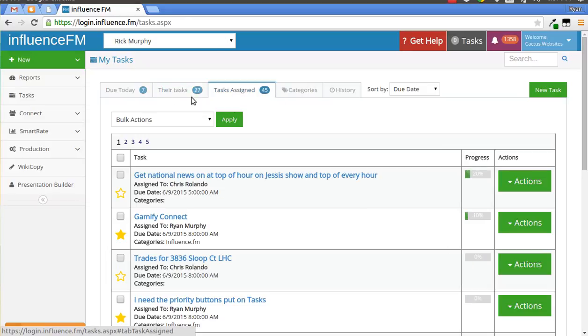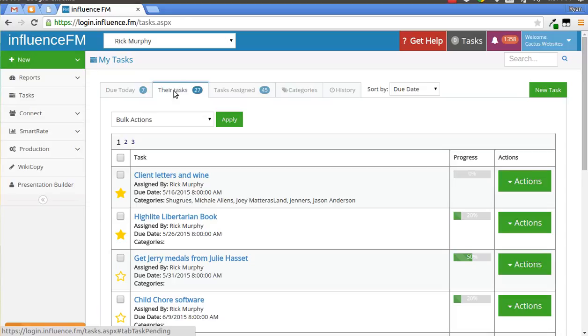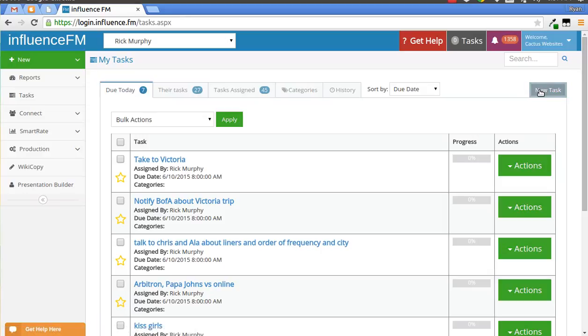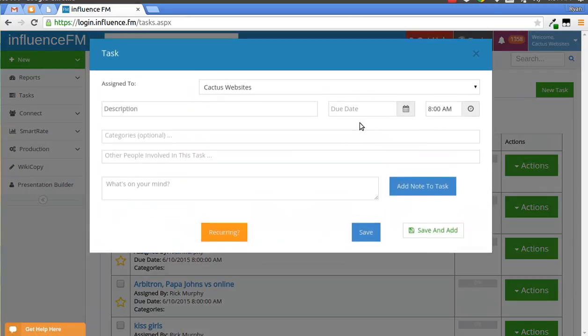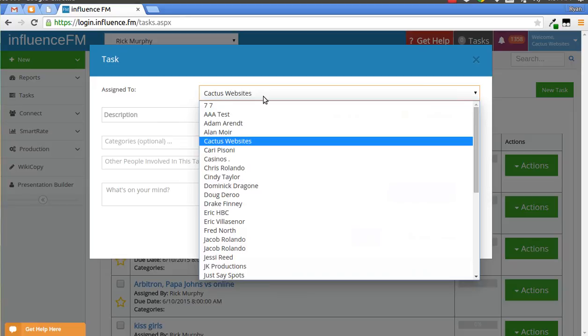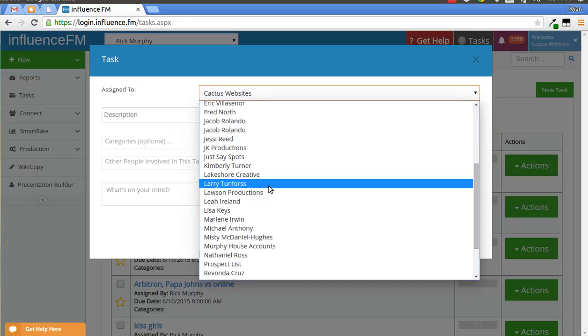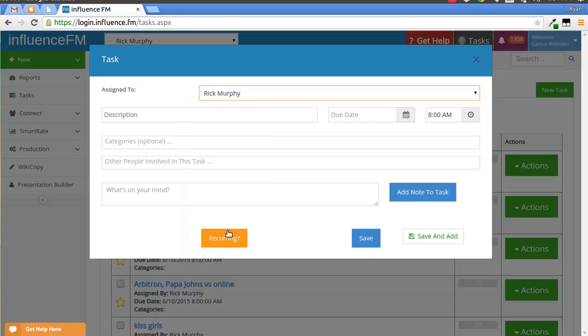Now yours won't say their tasks, because I'm logged in as myself, and then I'm on Rick Murphy's profile, so it says their tasks. Yours would say my tasks. Okay? So let's do a new task here. Click on new task. And then it asks me who I want to assign this task to. By default, it does select yourself, but let's go ahead and put it on Rick Murphy's here.